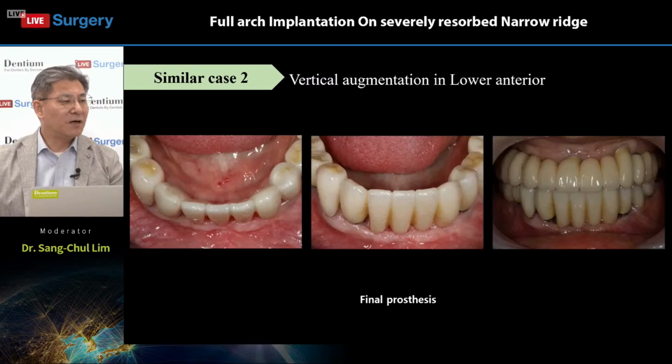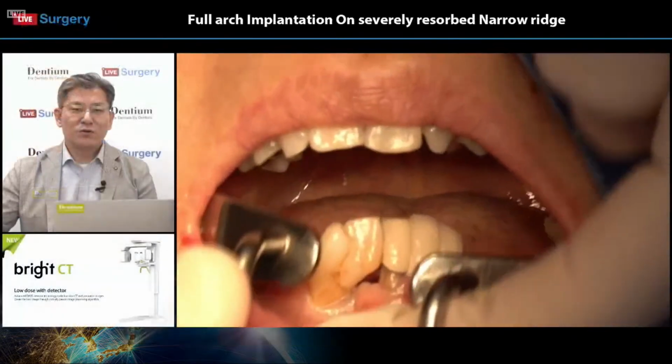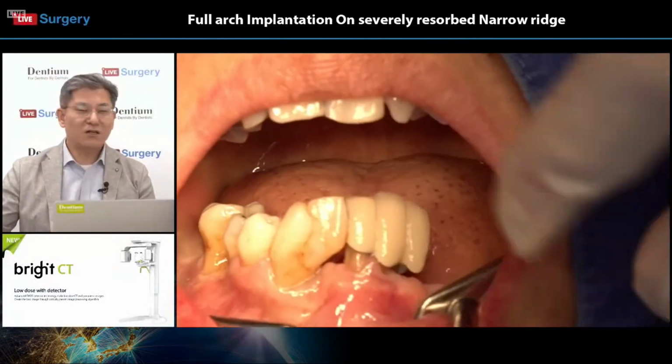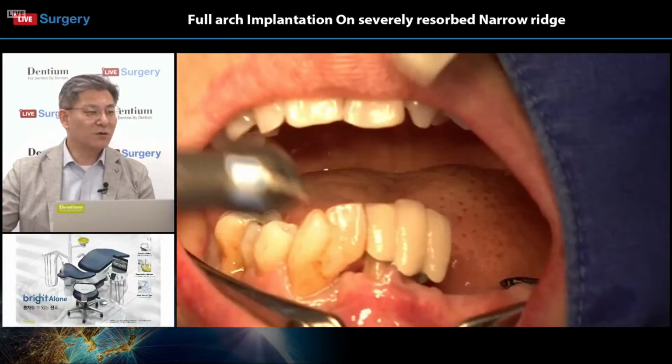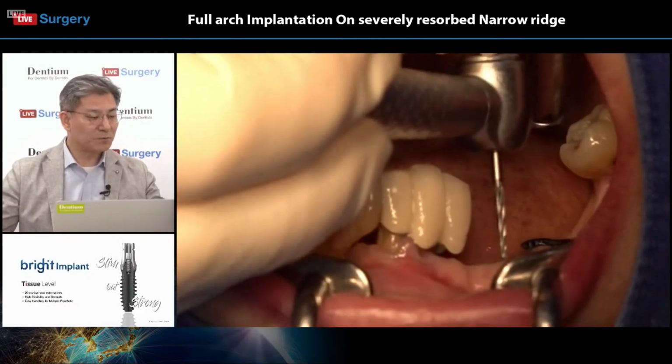Okay, this one is intraoral photos after the final prosthesis, same case. Okay, so let's move to the surgery room. Dr. Chung is prepared for the patient and starting the surgery today.